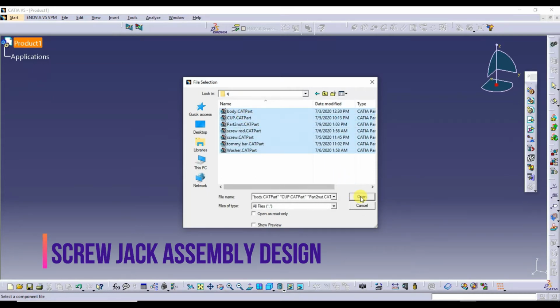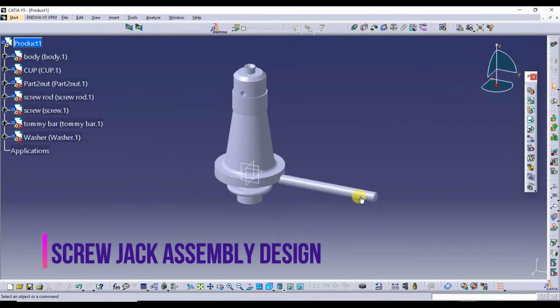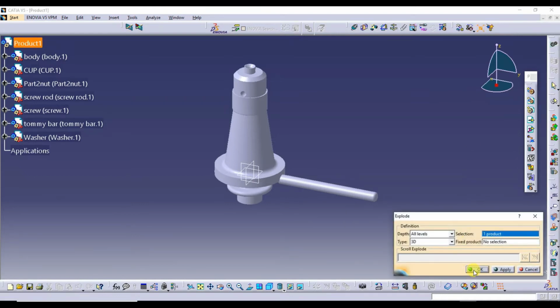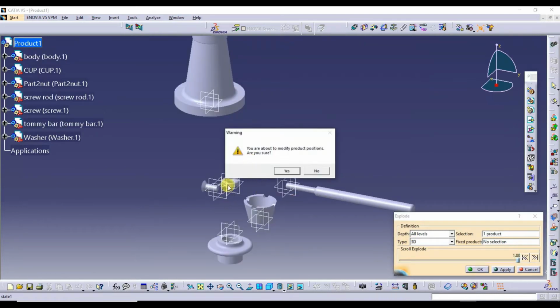I will select all the parts. So these are the various parts of the screw jack. So all the parts are merged. Some parts of the screw jack are merged. So what I do, I'll go for one more command that is called the explode command. If I use this command, all the parts will get separated. See here, all the parts are separated here.